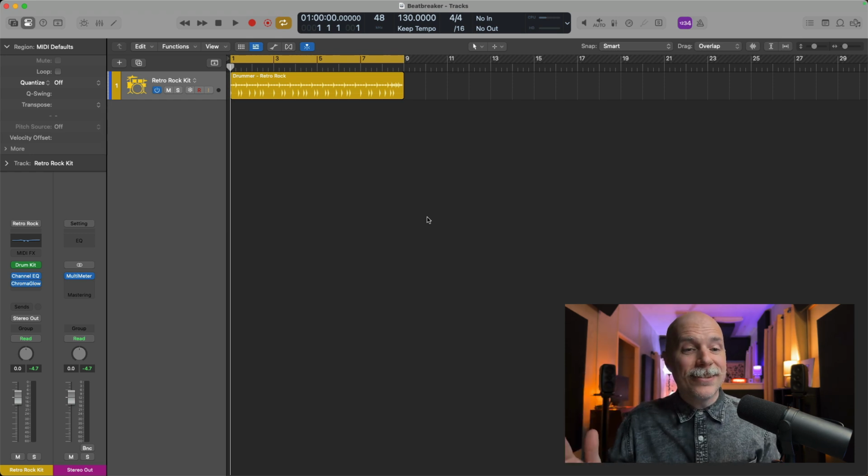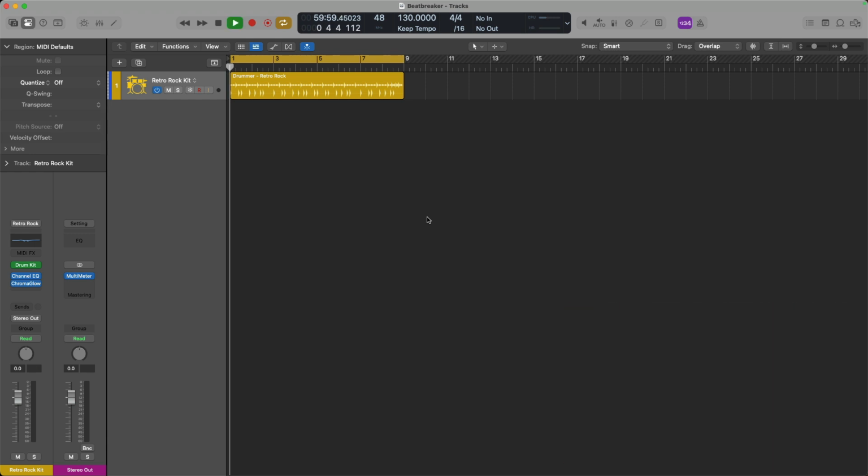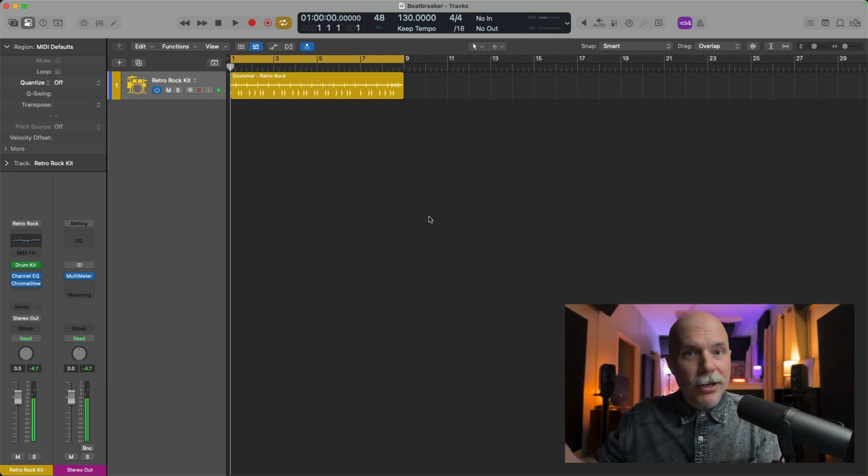I have an instance of the Retro Rock drum kit in Logic Pro. Got drummer, and it's just a basic beat. Let's take a listen. All right, sounds great. Let's load BeatBreaker.